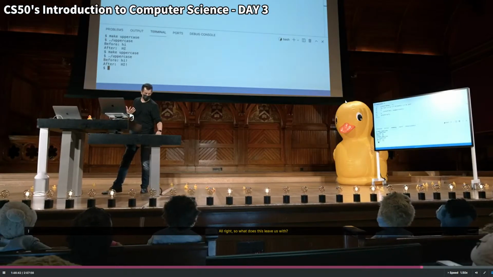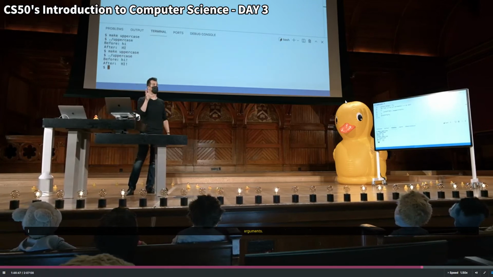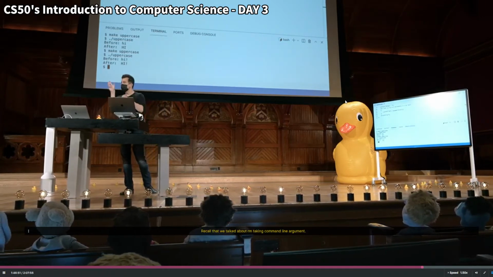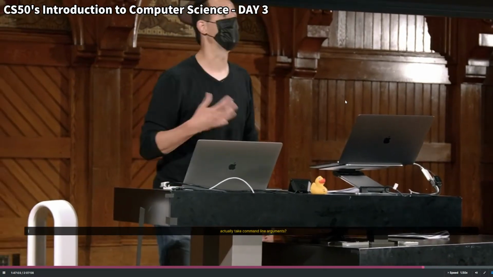All right, so what does this leave us with? Let's come full circle now to where we began today, where we were talking about those command line arguments. Recall that we talked about rm taking a command line argument, the file you want to delete. We talked about clang taking command line arguments that, again, modify the behavior of the program. How is it that maybe you and I can start to write programs that actually take command line arguments?